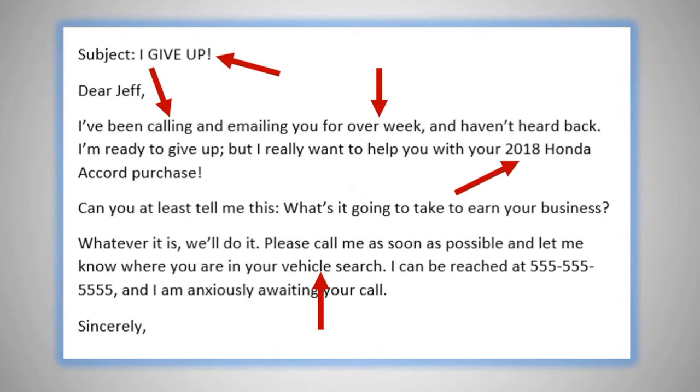And then they said, "Dear Jeff, I've been calling and emailing you for over a week, not over a week, but over a week." They didn't even check for typos. All right. Again, this was about us trying to trade in a vehicle. "I'm ready to give up, but I really want to help you with your 2018 Honda Accord purchase!"